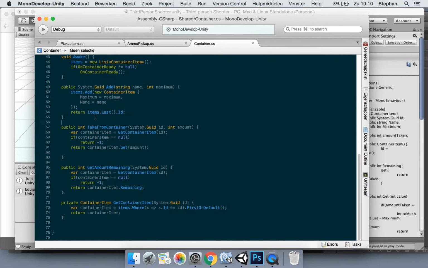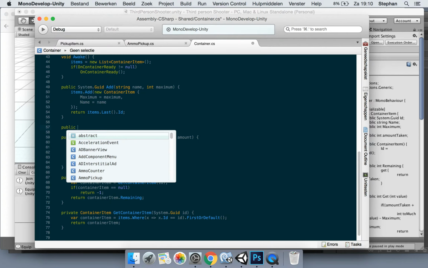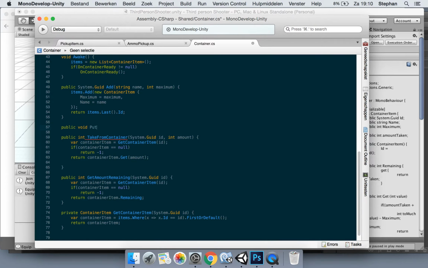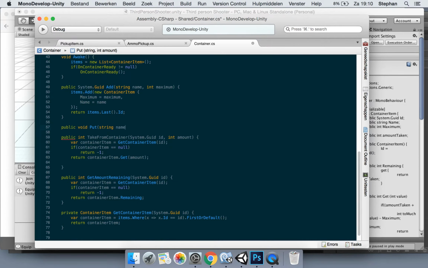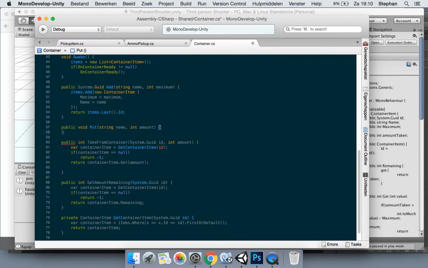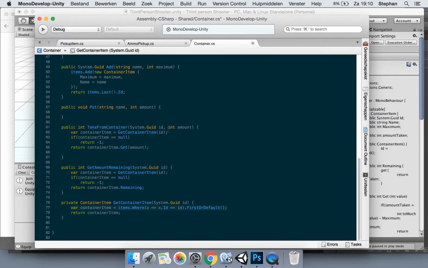So we're gonna make a method for it. Let's make a public void put. We need a name of which type and an amount. Now we need to get our container item by its name. So let's copy this over and change this expression to read where name equals the name.